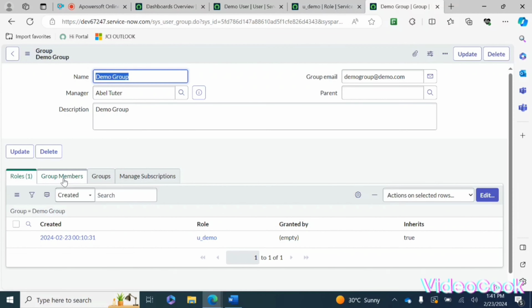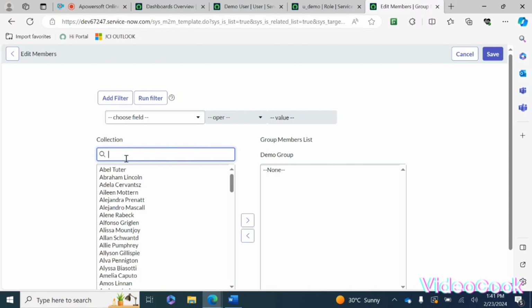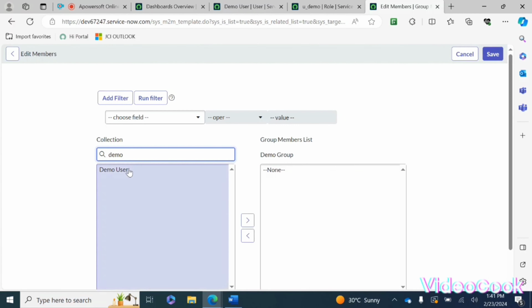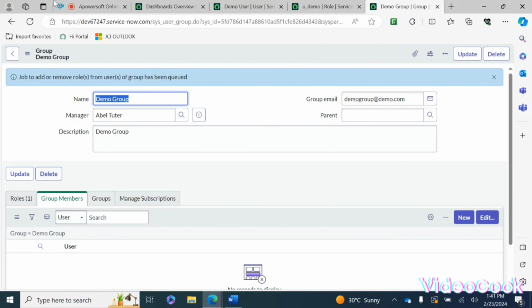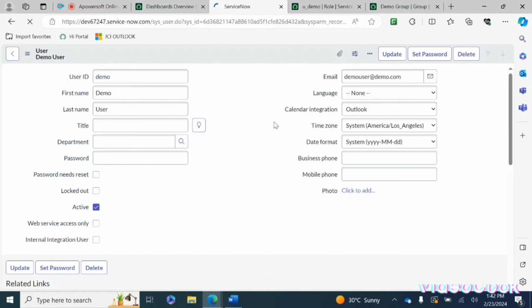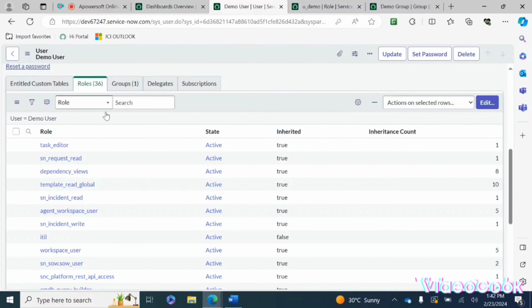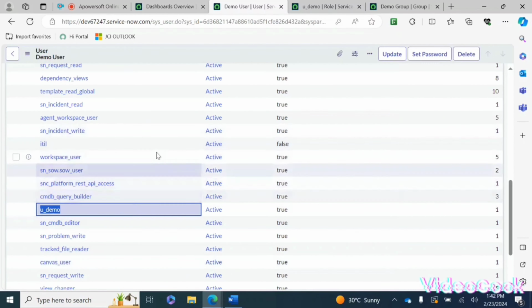And coming back, you can add users to that particular group via this related list. Just go to group members, click on edit, enter the username, click on save now. So you can see the user has been added to that particular group. And when you refresh the page, you're seeing 36 roles now. So you can notice that demo user is also added to this user's roles list.